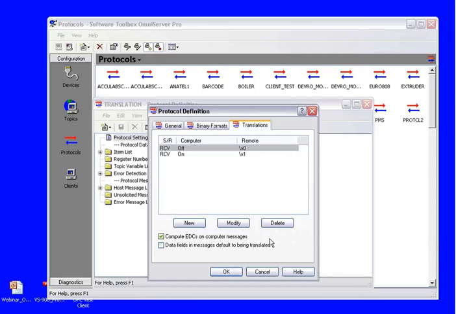Okay, back in our main menu here, we see two other settings at the bottom. We can tell OmniServer that for any messages using translations that have error detection codes, the error detection code should be computed using the data as OmniServer sees it, so that any translations used would not actually affect the EDC calculation or its resulting value. This can be disabled if you're performing a translation that's required by a device, and that protocol specifies that the error detection code should take this translation into account when performing the calculation.